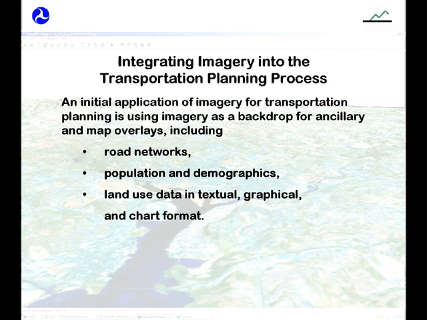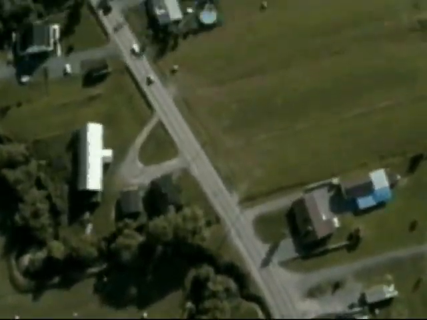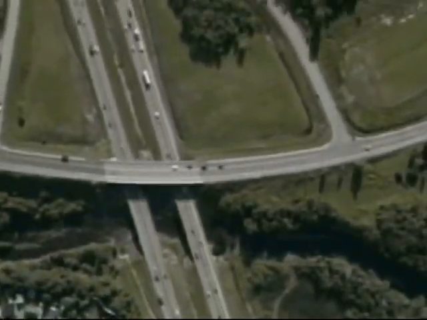An initial application of imagery for transportation planning is simply to use these data as backdrops for ancillary and map overlays, including road networks, population and demographics, and land use data in textual, graphical, and chart format. This initial application offers the first step, albeit a simplistic one, of integrating imagery data into transportation planning applications.